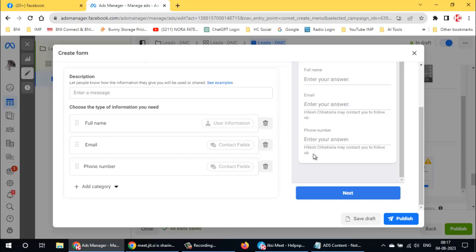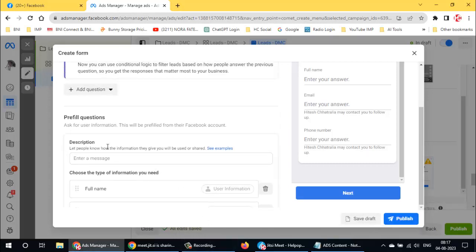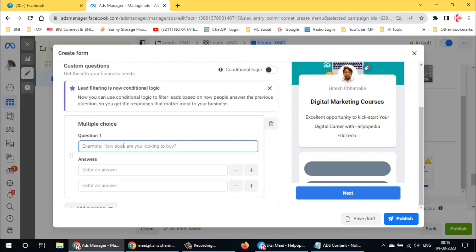Now apart from that, if there is any question which you want to add, then in that case you can also add. So say there are some additional questions over here, say you can select multiple choice or short answers, conditional questions, store locator, appointment request. So maybe in my case I can select that: which course are you interested in. So then I can give a choice over here.